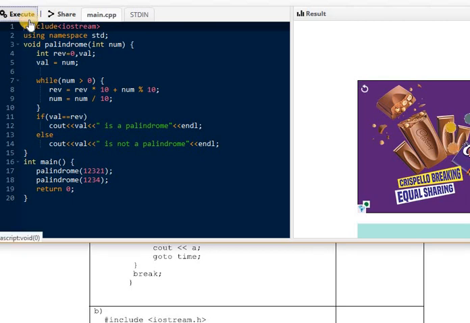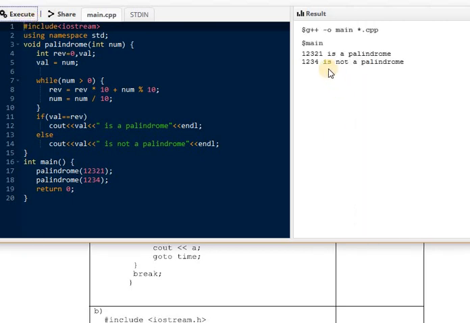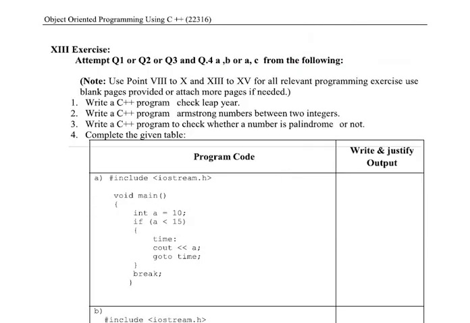We will execute this program. It will give that 1 2 3 2 1 is a palindrome, 1 2 3 4 is not a palindrome. So this is the program for the palindrome. Here in this experiment we have seen the first program and third. The second program you have to write on your own.